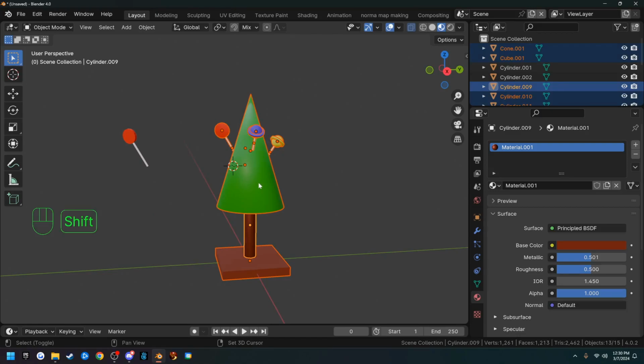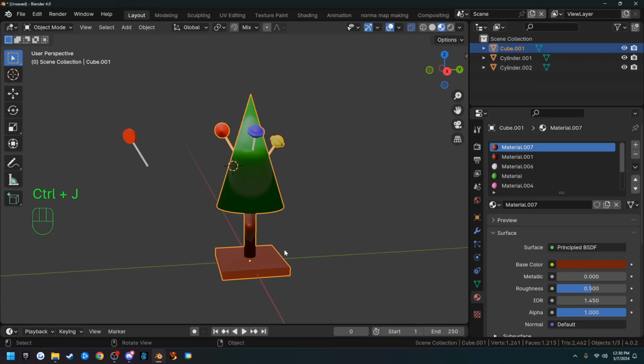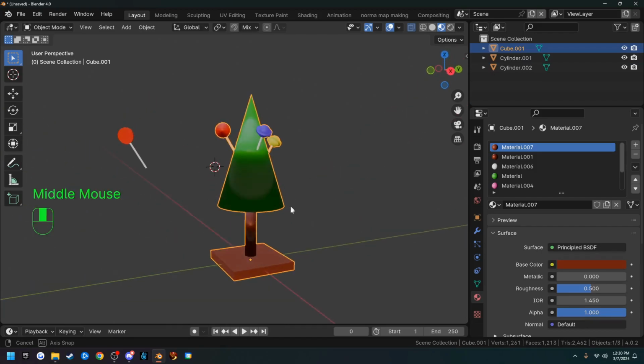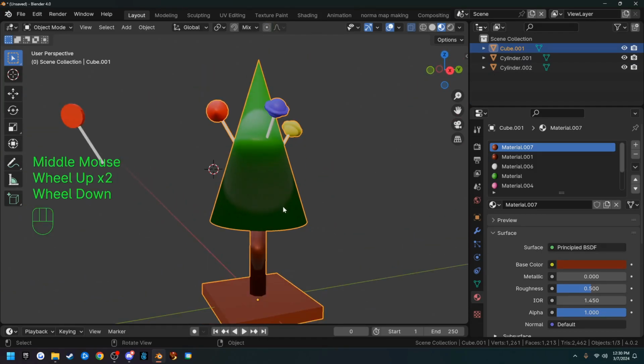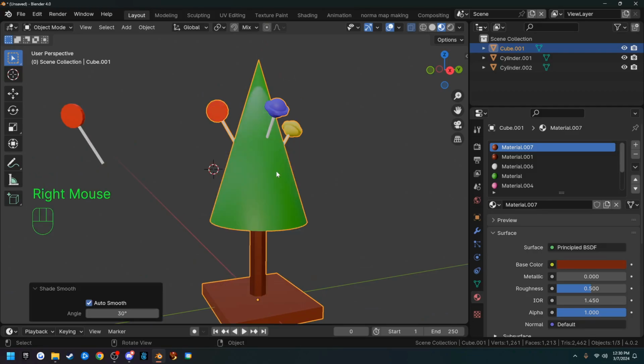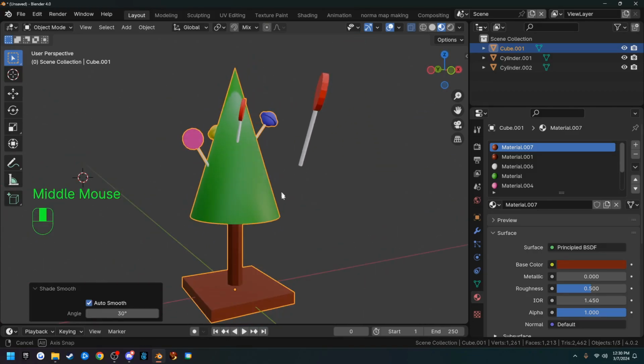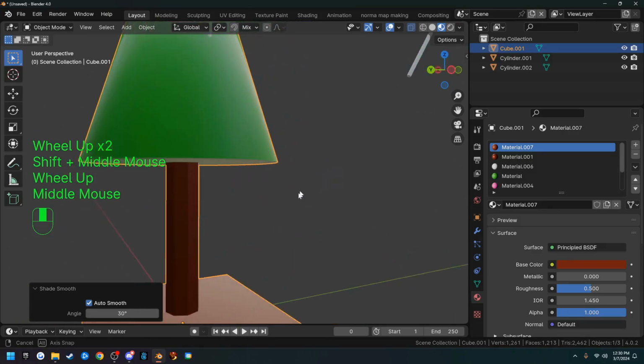And I'm going to choose the base of the tree and hit Control J. And that broke all my shading. So I'm going to right click and do an auto shade smooth, and that'll fix it up. For the most part, this is still kind of janky, but it's fine.